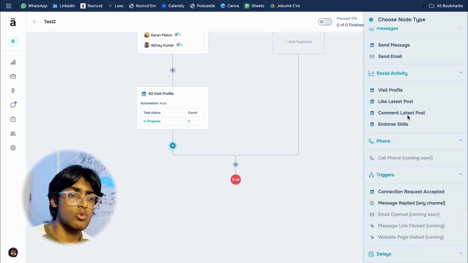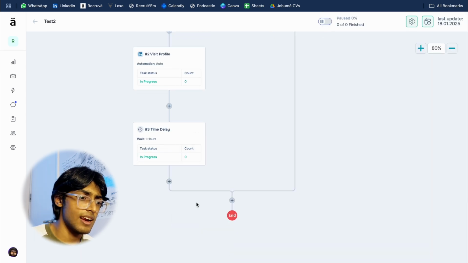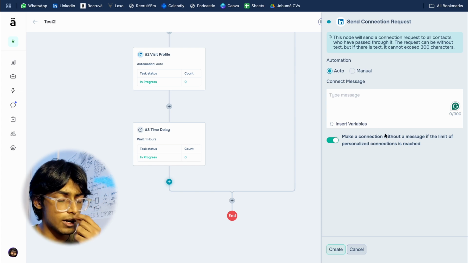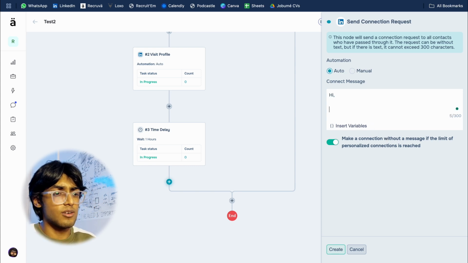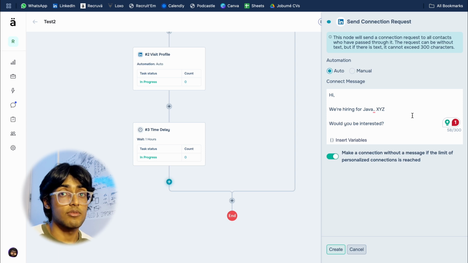Let's say after that we want to wait for a couple of hours, like let's say 1 hour. And then we send a connection request, and we will be sending, let's say, "Hi, we're hiring for Java XYZ, whatever." Keep in mind, this is a connection request with a note. So this is a personalized invite.